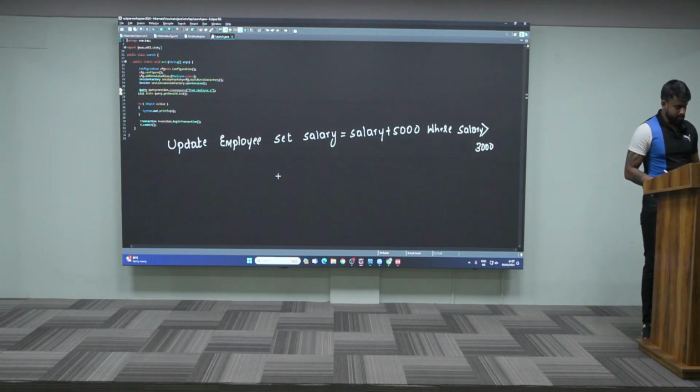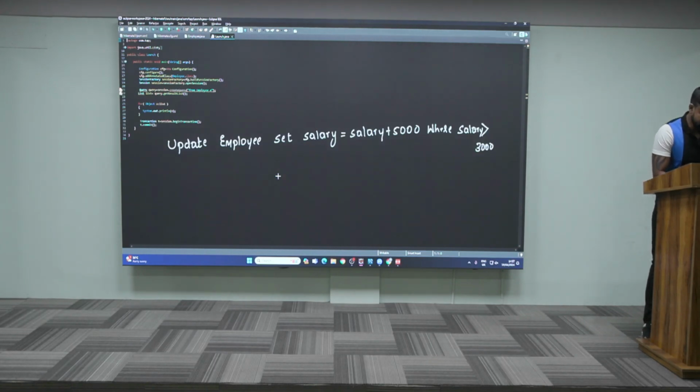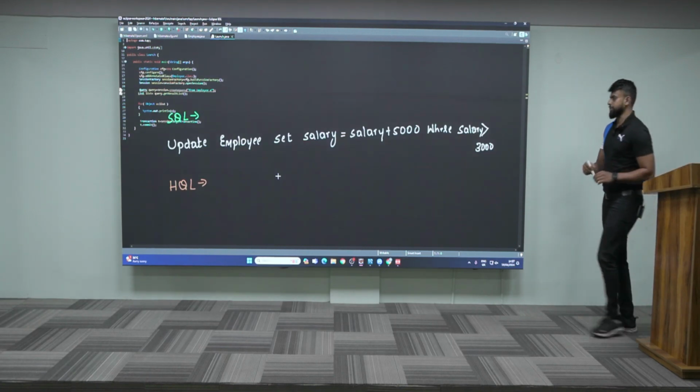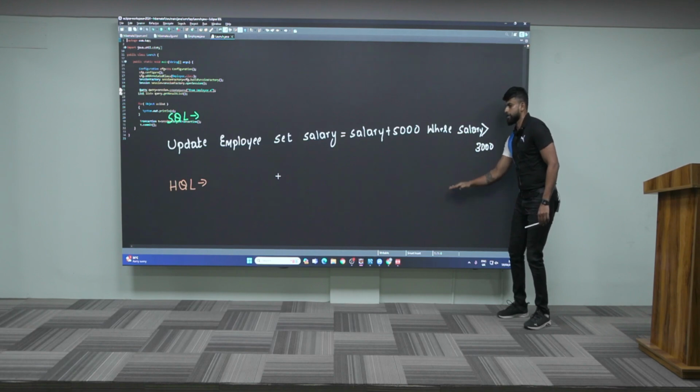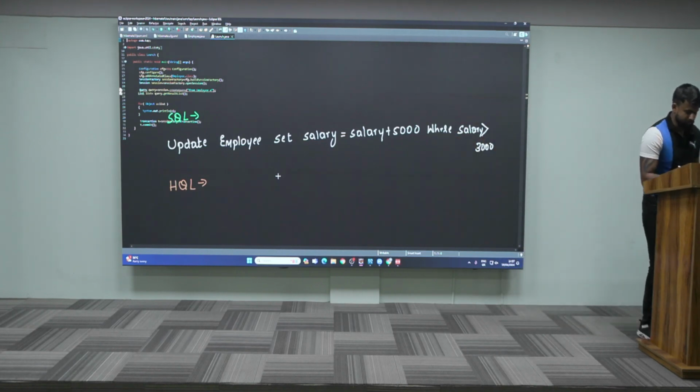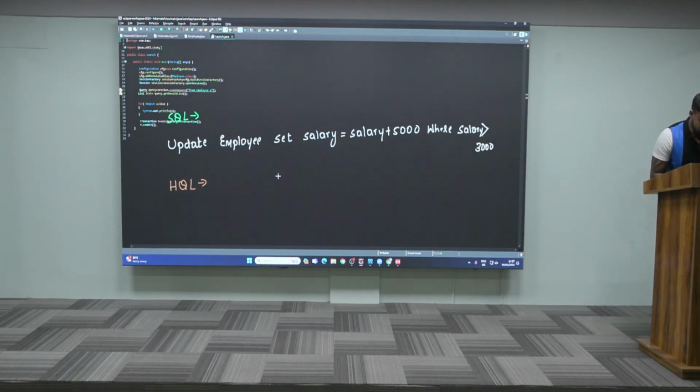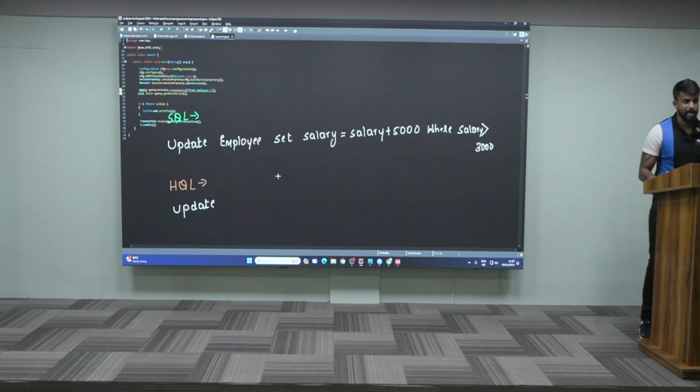Whatever I have written here, I call it a SQL query. The same query, if I have to put it in Hibernate, you should write it as HQL like this. What is HQL, sir? How to write it? Whatever SQL is there, you convert it to HQL. Question is, how can I do it? Very simple. Watch it. In HQL also, you should write the same update. In SQL, update. In HQL, update.